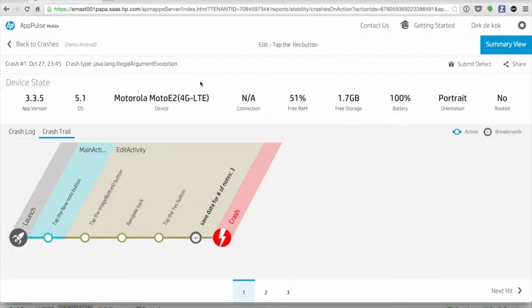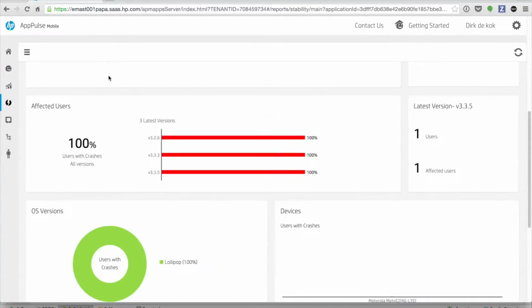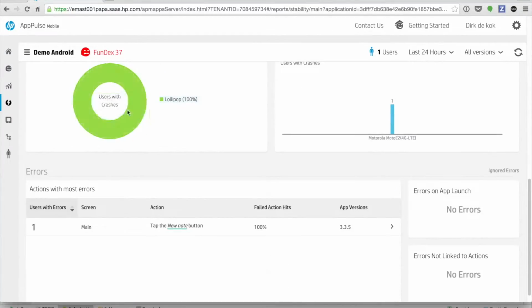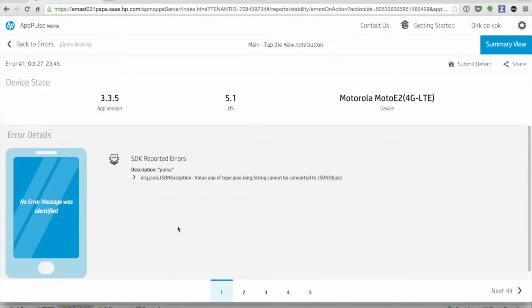Now, if we look in the dashboard, we do not look at crashes but errors. Like crashes, errors are grouped around actions. We can go into this action. We see the exception. We can choose to display more info, and then we see the whole stack trace of the exception.